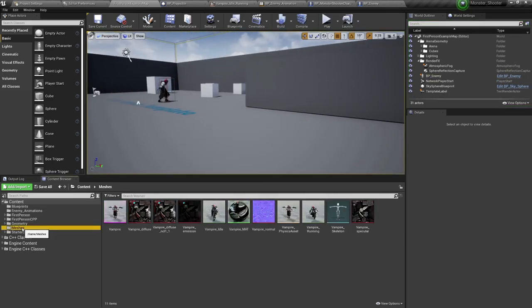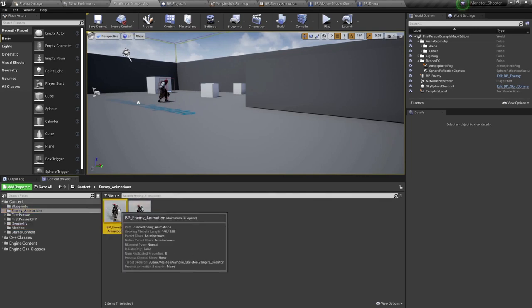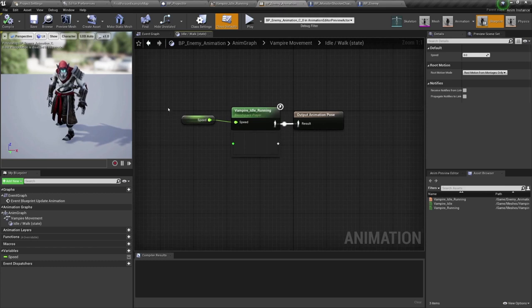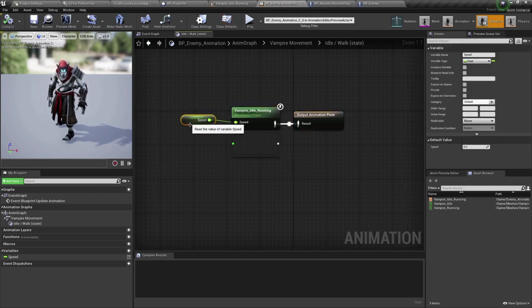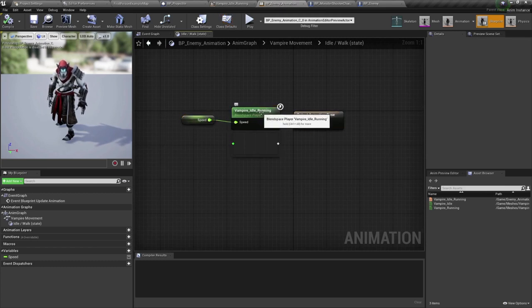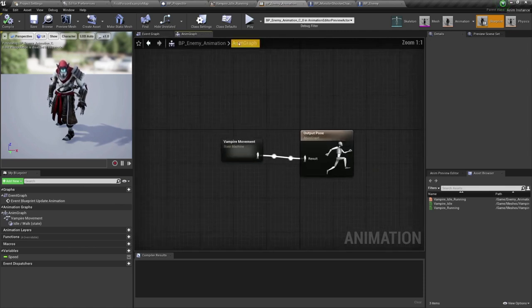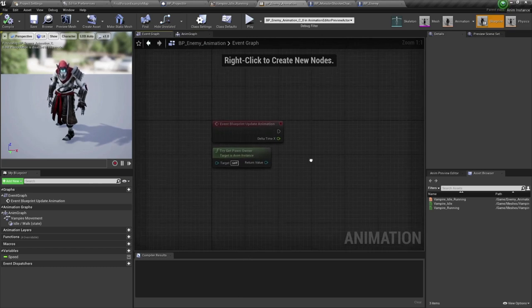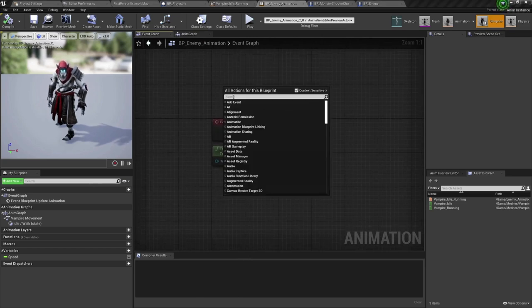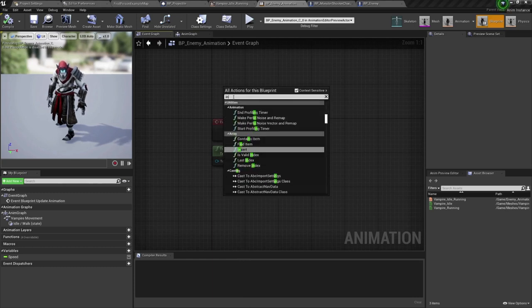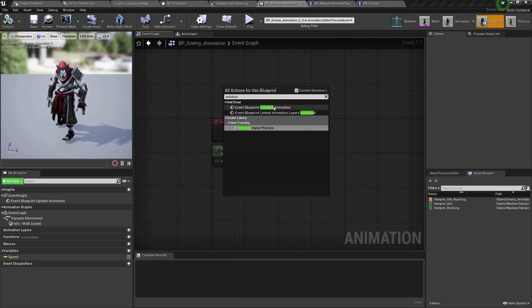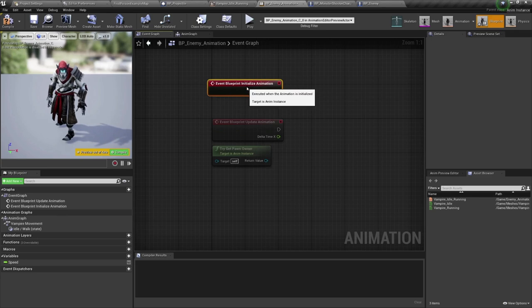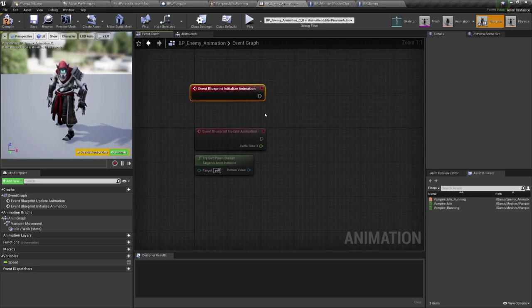So we are going to go inside of the meshes, and actually not, in the enemy animations and enemy animation. Here it is. If you remember, we have over here the speed value that is set on the blend space for the vampire idle running. Now, where can we set that? Well, we need to set that inside of our event graph. And that's going to happen over here at the top. I am going to get the initialize. So this is the one that I want: event blueprint initialize animation.